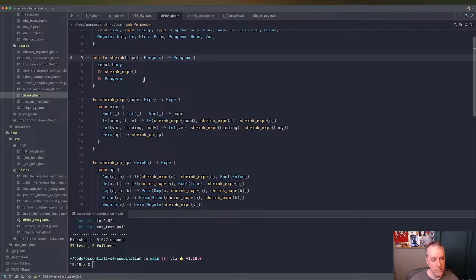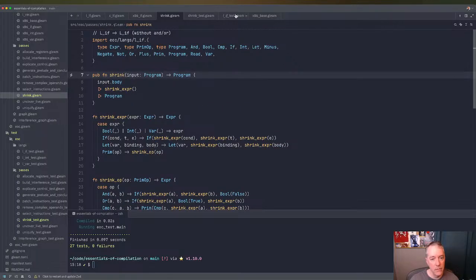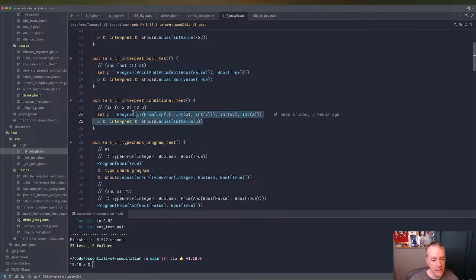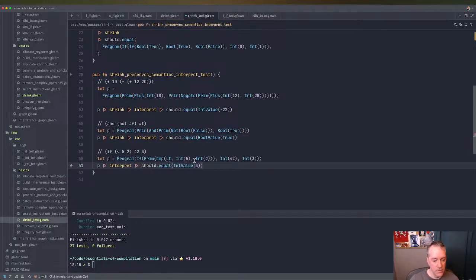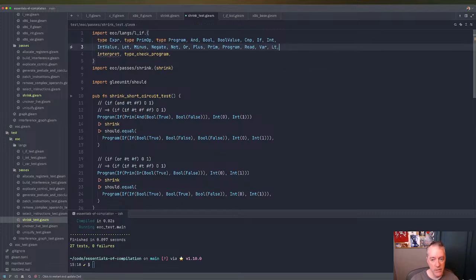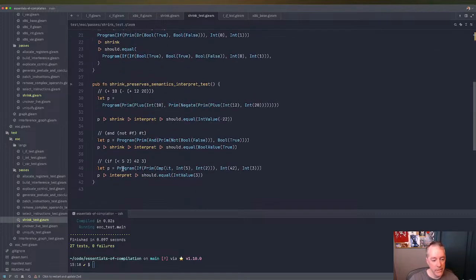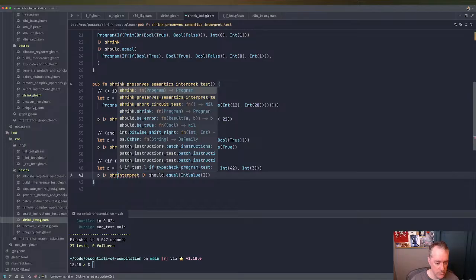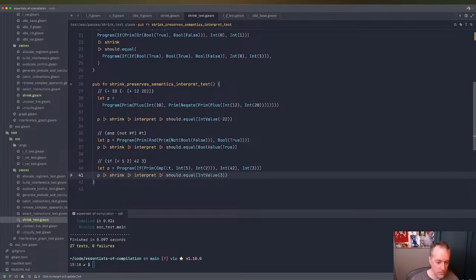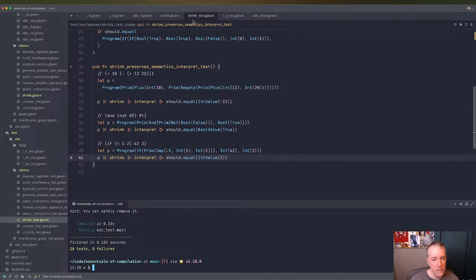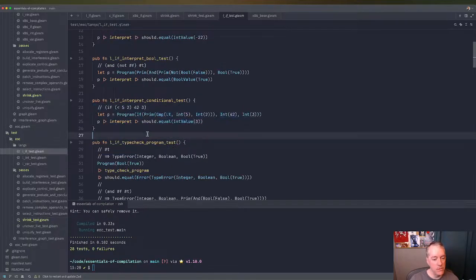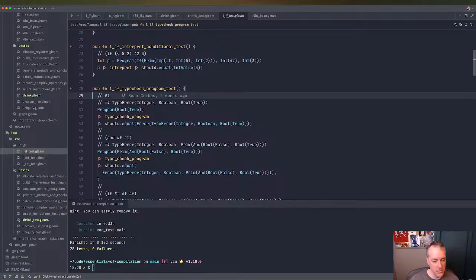Okay. And then the conditional, we're just going to make sure, let's import LT. Let's put shrink. All right, let's run those tests. Okay. Good stuff. Let us do type checking programs.